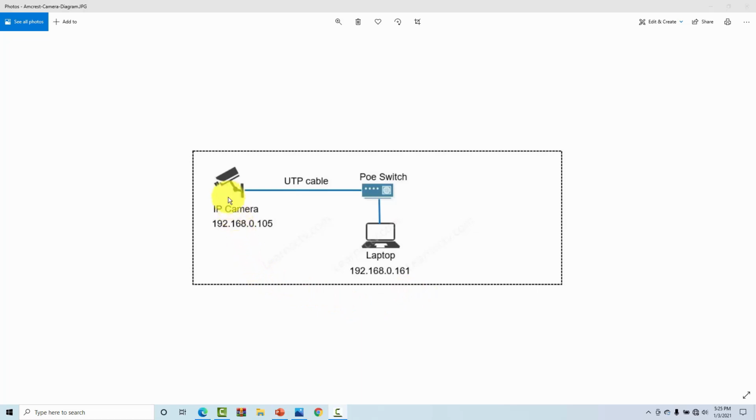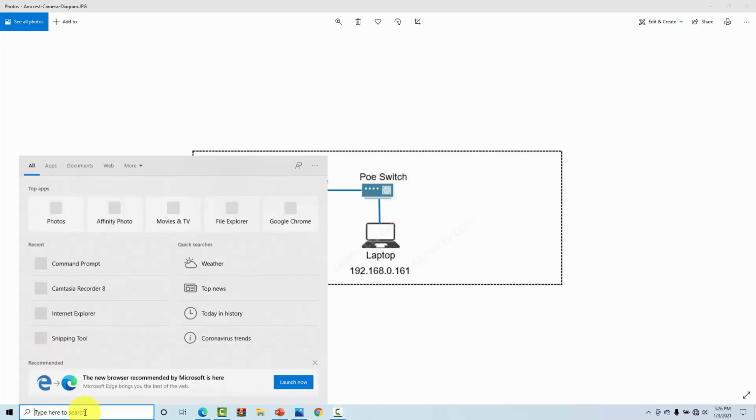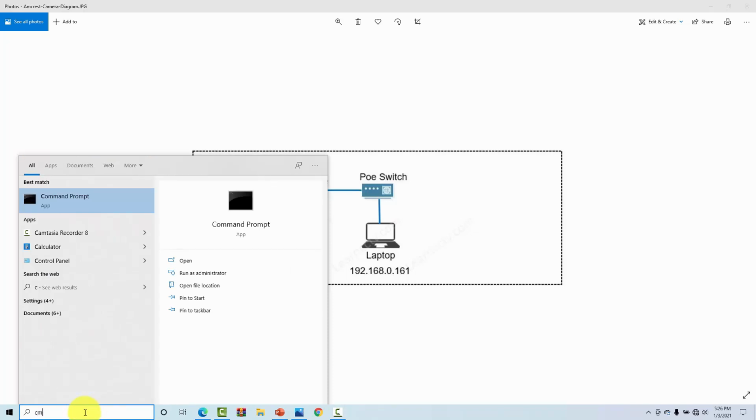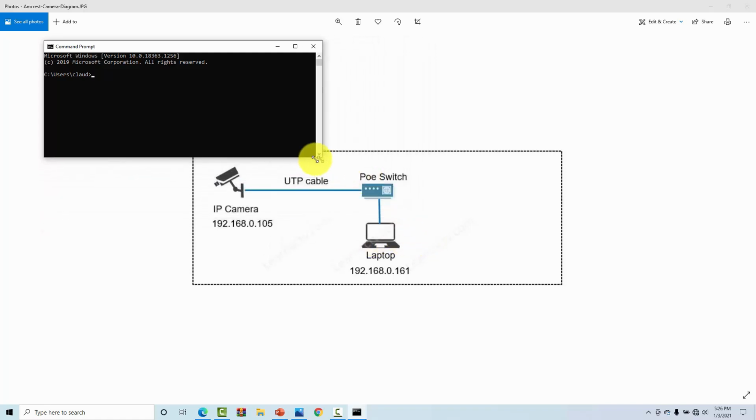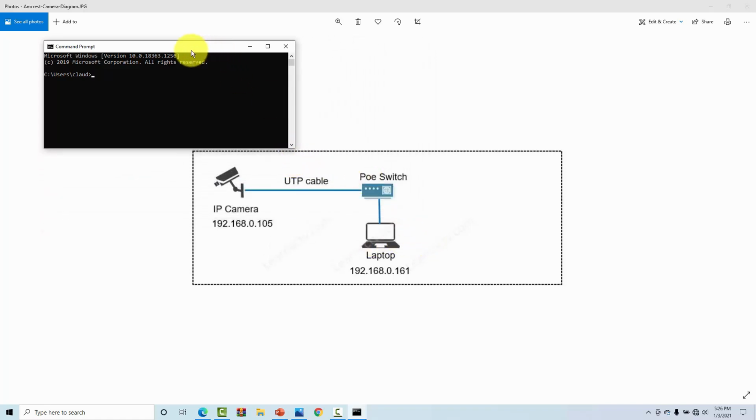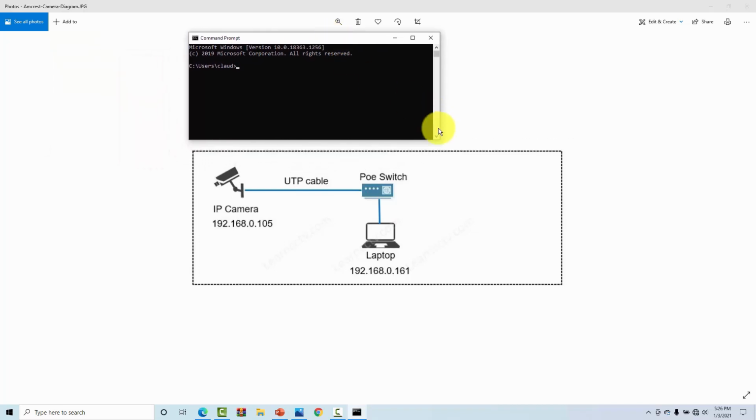So when I have an IP here in the camera, I can test it. I can send a ping from the laptop to the camera, and if the camera responds, it means the camera is working. So it's a basic diagram here, but I need to test first. So I just come here and I type CMD. That's for command prompt. And I click here and I open this command prompt, okay?